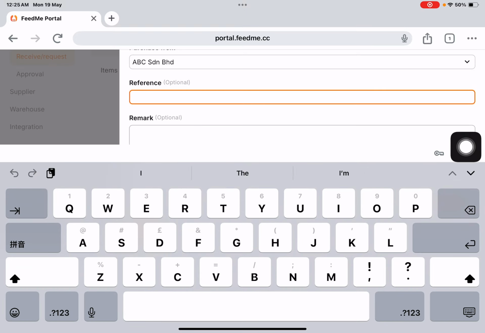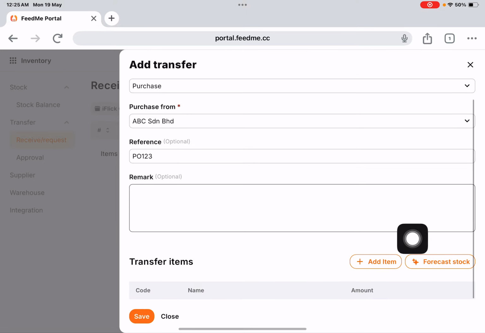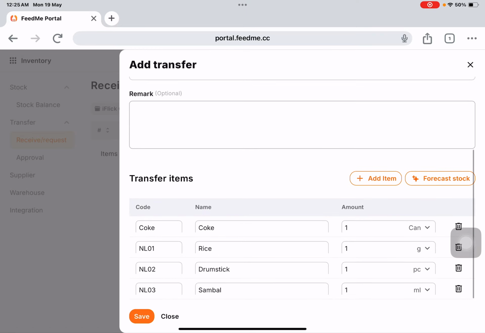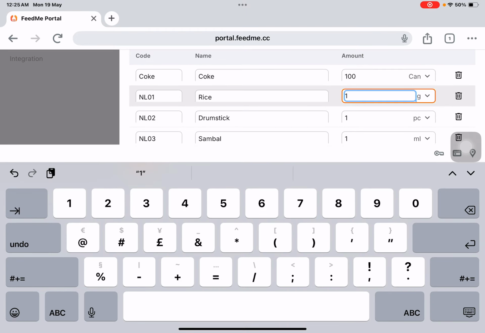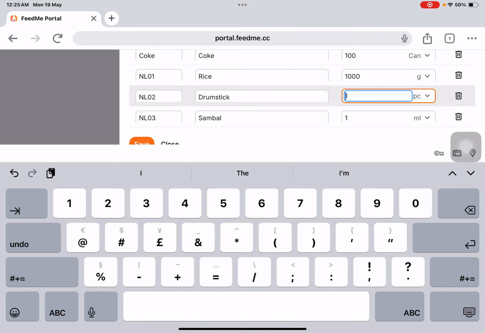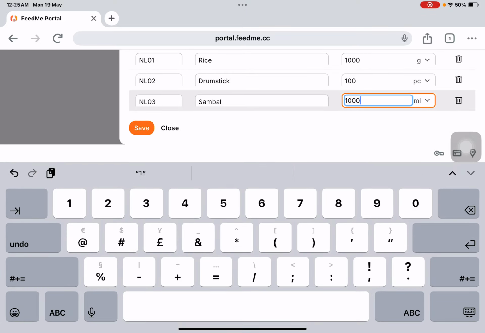Okay, reference, you can put anything. You have a PO number, you have your invoice number, etc. So here you add item. The items that appear here are the ingredients, not the products. So let's say I choose all, I confirm. And then you can put how many you request from the supplier. This one 1000 gram. This one, drumstick, you buy 100. And the sambal you buy 1000 ml.